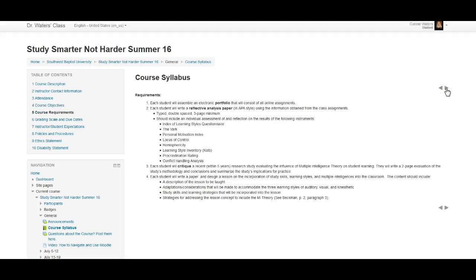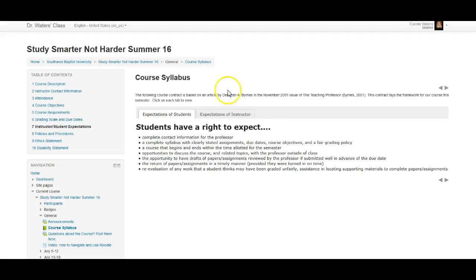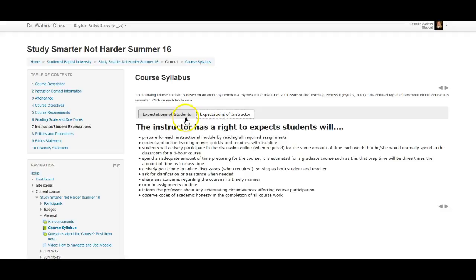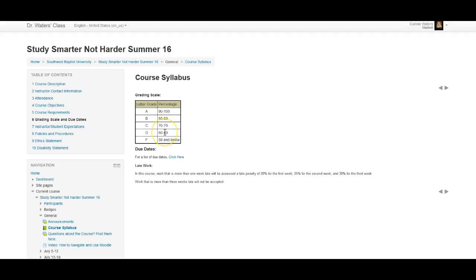When you get to a section, let's go down here, on instructor-student expectations, just remember if there's tabs up here, to click on each tab so that you can go back and forth between those two. And I think everything that you need is in there. If we look at grading scale and due dates, you can see the grading scale right here.